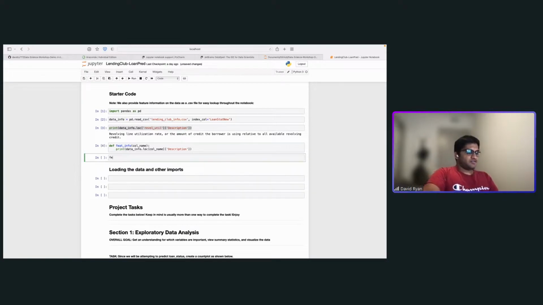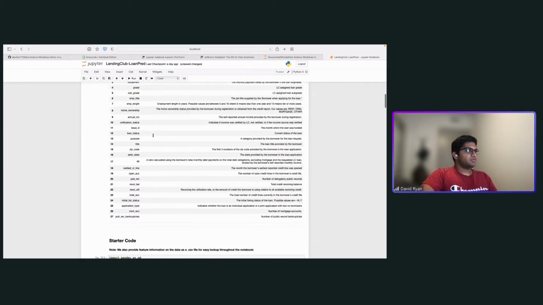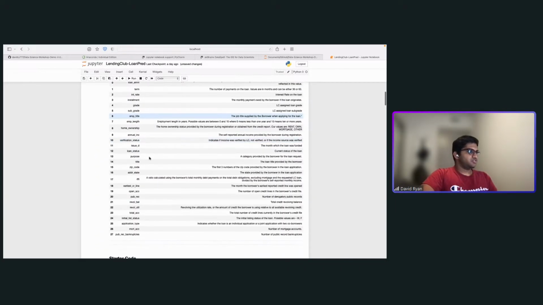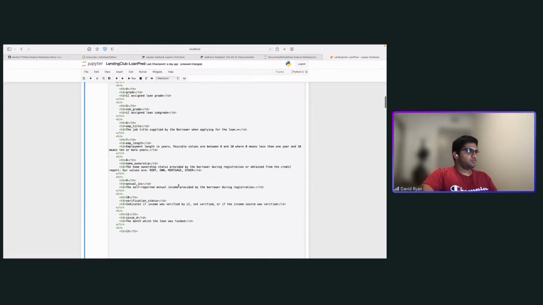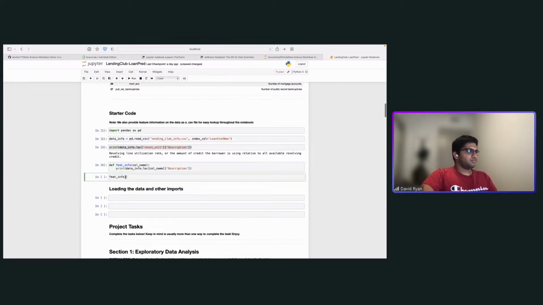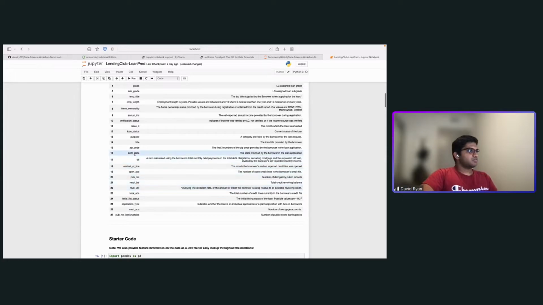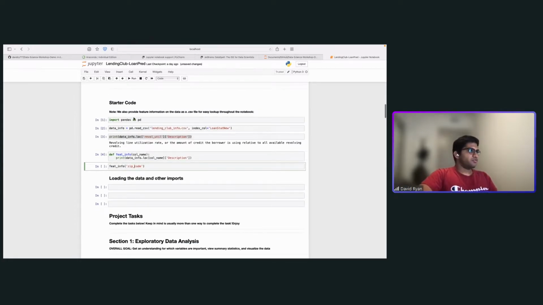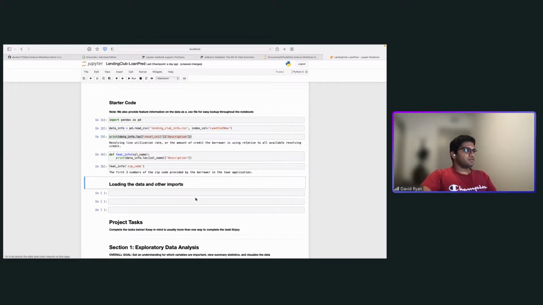So let's actually test this out. Feature info, and then let's do issue. Actually, let's just do zip code. Oh, my bad. Okay. It's called zip code. Let me just double check. It's zip code with the underscore. All right, cool. So this function works.